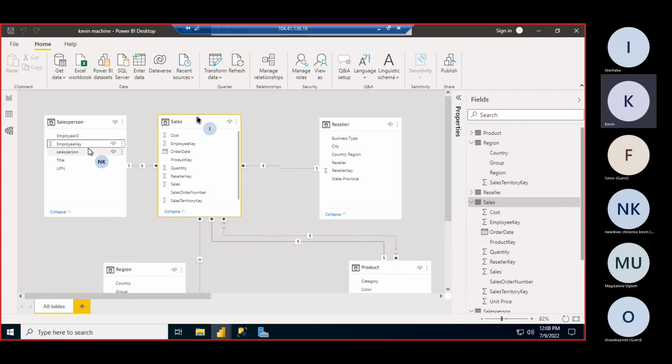So have you done it? Yes. So what did you drop? Employee key on employee key. Okay, and then it didn't give you any error. So that means you'll be able to create.